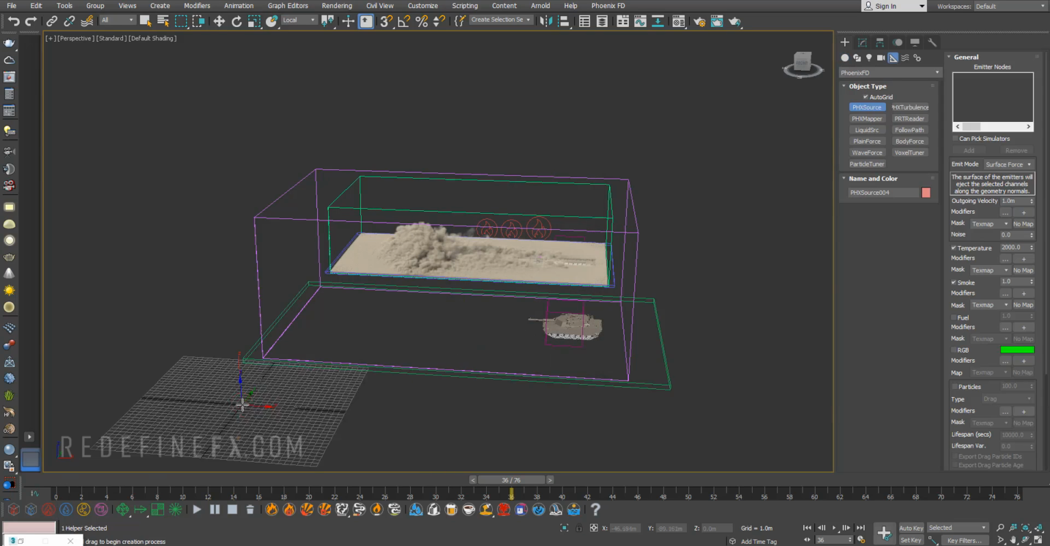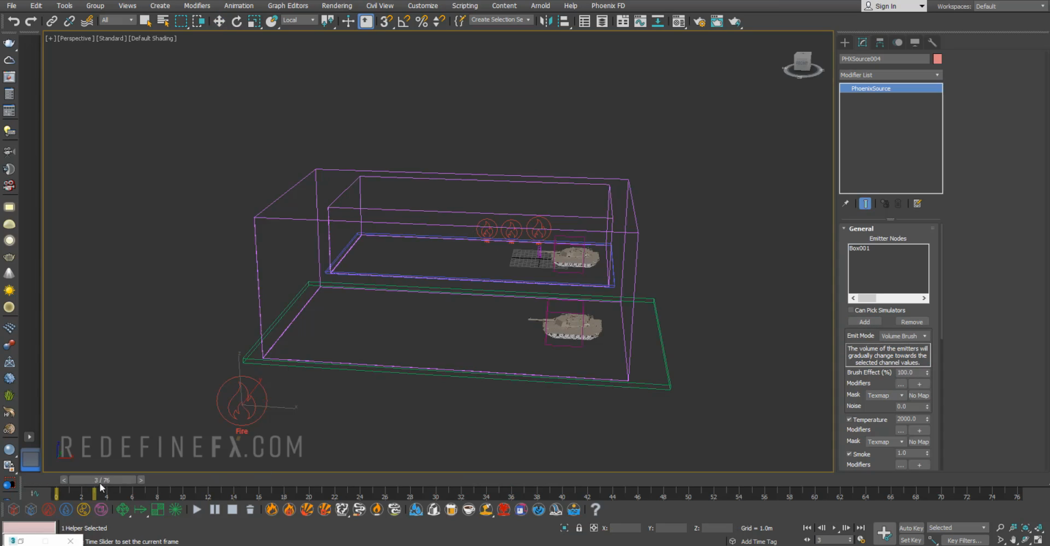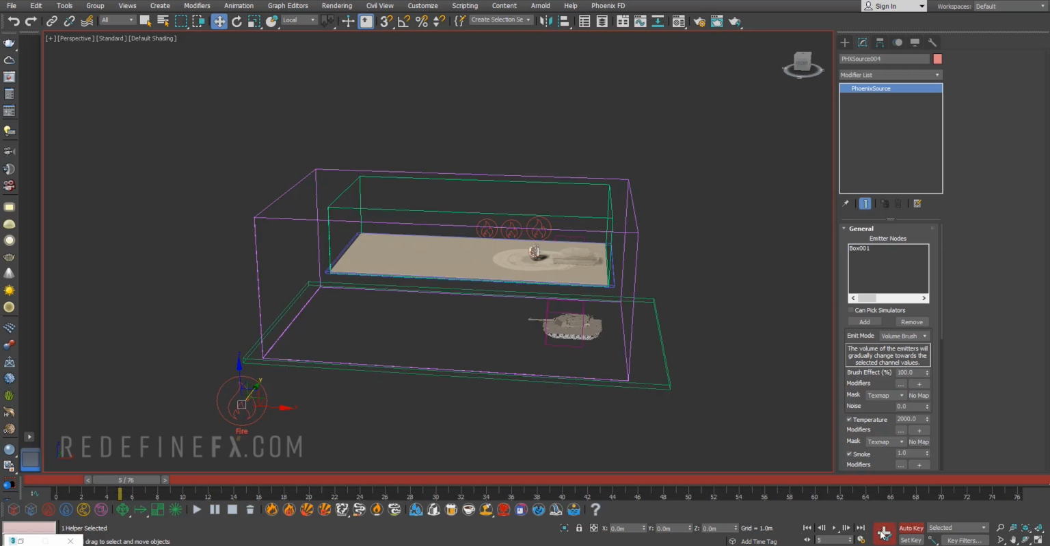And I would create a regular Phoenix source and add this box as my source and set the emit mode to volume brush. And then you need to think about where you want the tank to fire. So for me, it happens on frame 5. So I would say on frame 5, I want the brush effect to be 100%. So I'm gonna set a key on frame 5 and then go to frame 0 and set it to 0%, and make sure that it's 0, 0, 0. And then on frame 5, it's 100.